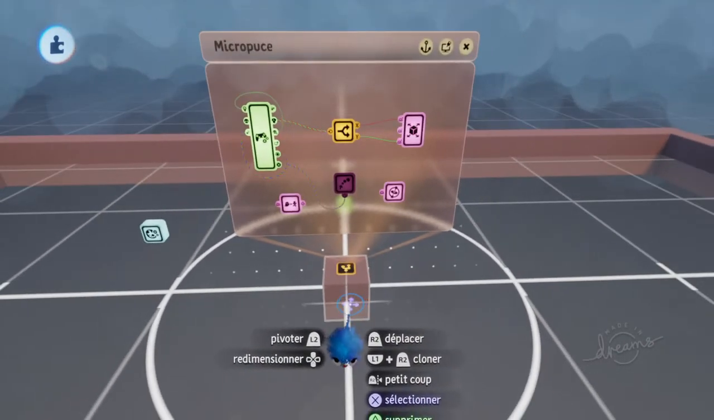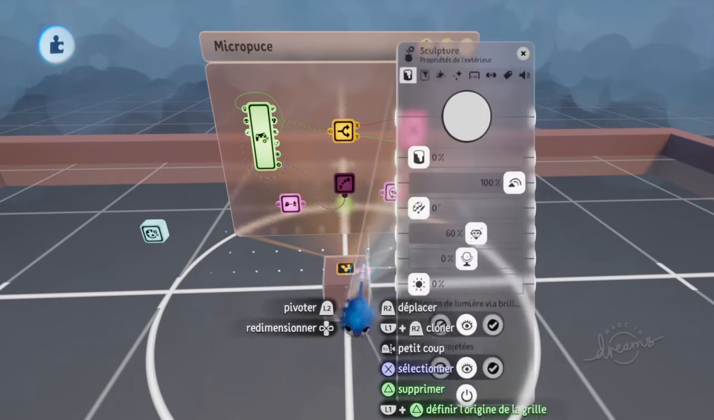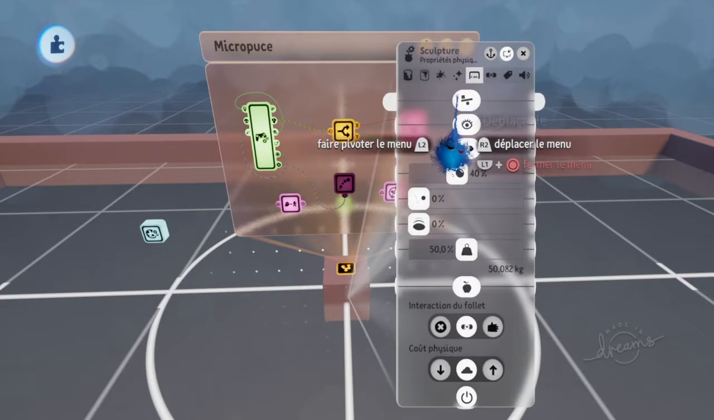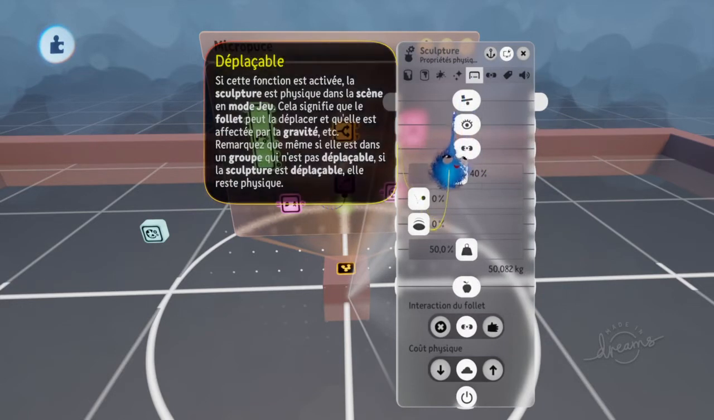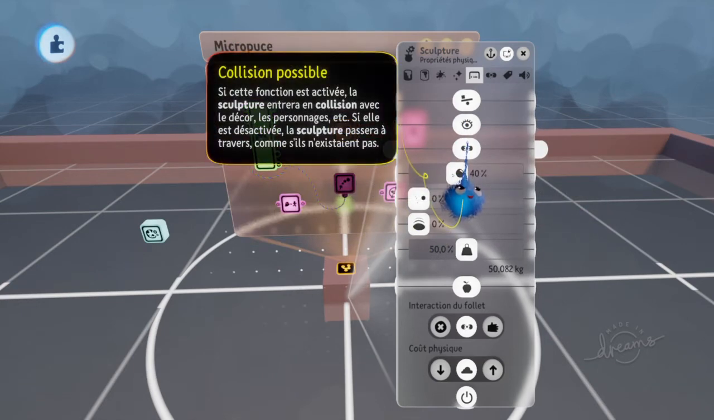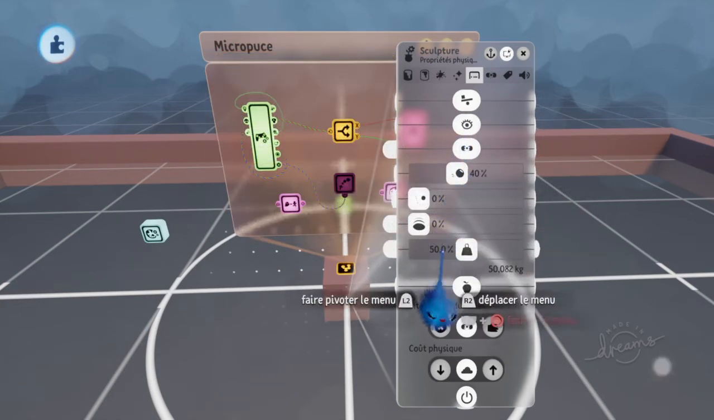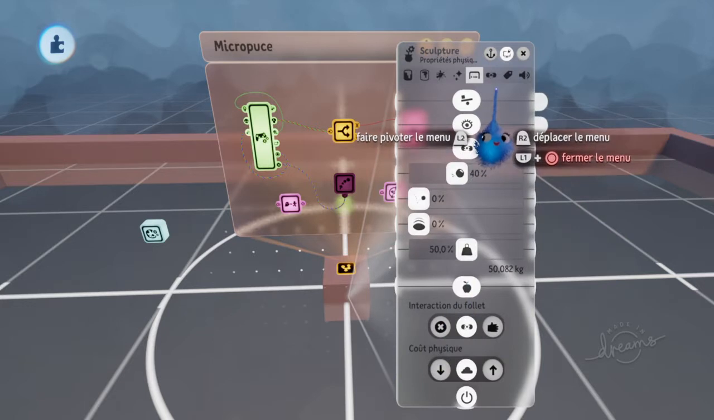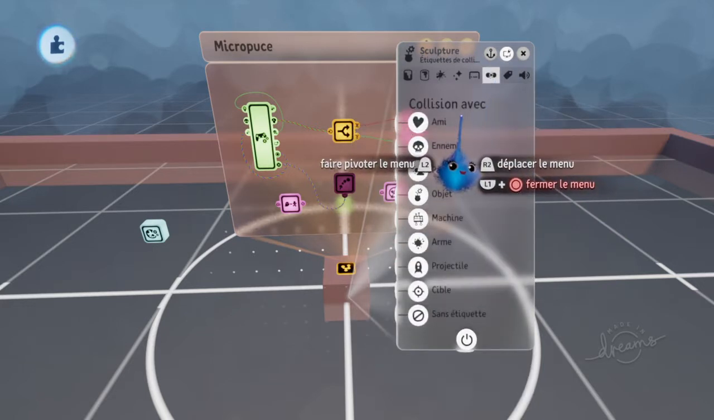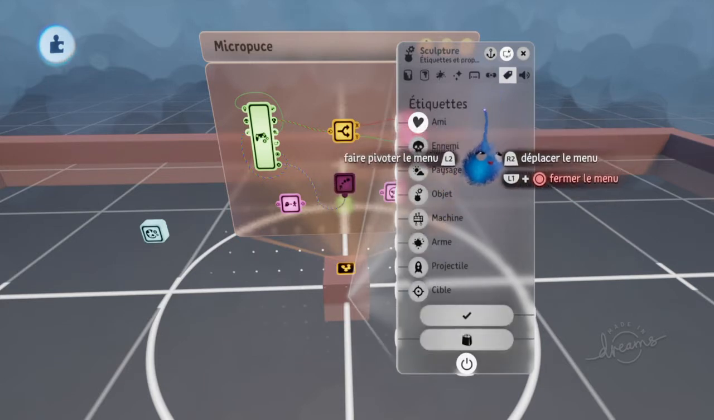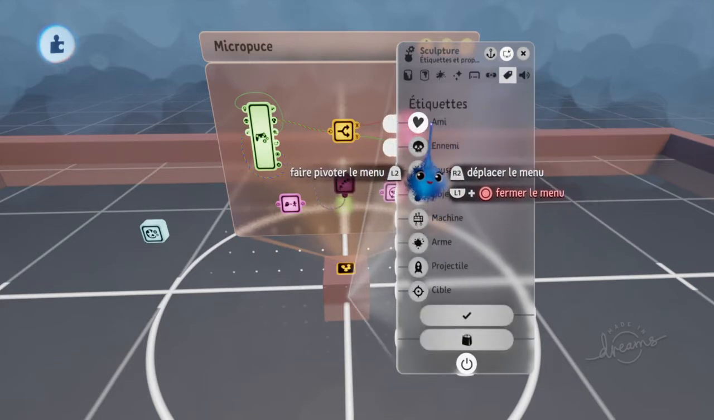Let's look at the properties of my ship cube here. If I go into the physical properties, you can see that it's movable, visible, and can collide with other objects. Also, I have toggled ignore gravity to on so that the object won't fall down. It can collide with pretty much anything right now, and I have labeled it as a friend.